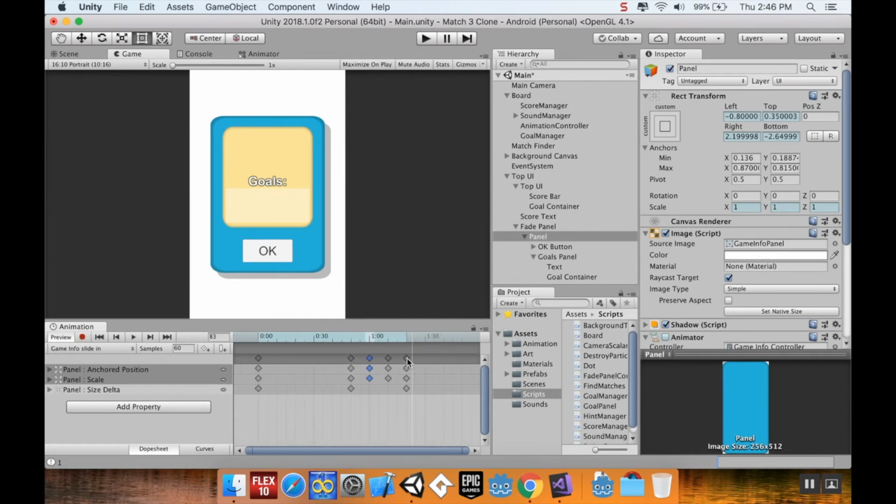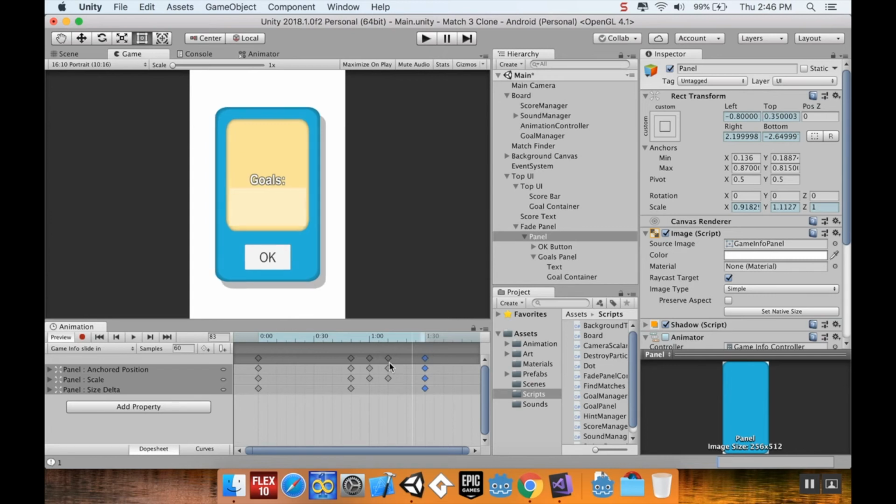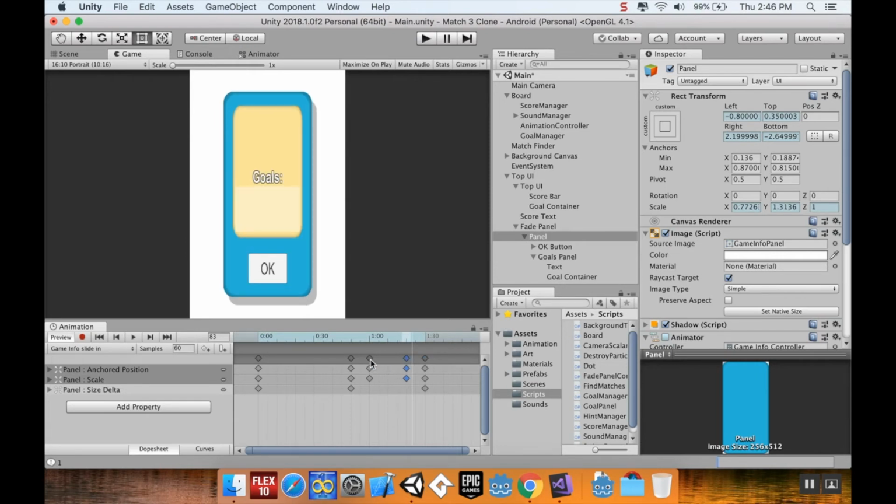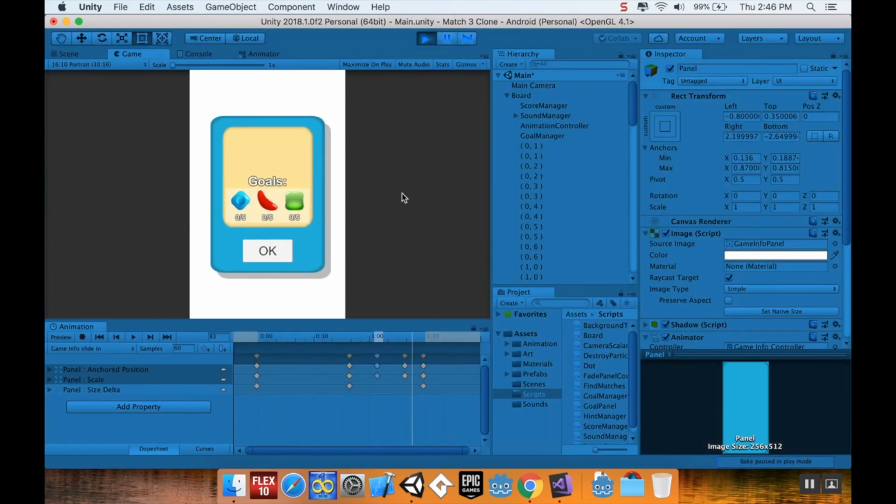Alright, well, let's spread it out a bit then. I'm going to grab these keys. I'm going to pull them to 1.5 seconds. Grab these keys. I'm going to pull them to 120, and I'm going to pull these to 105. Alright, let's try that now. That is so weird.